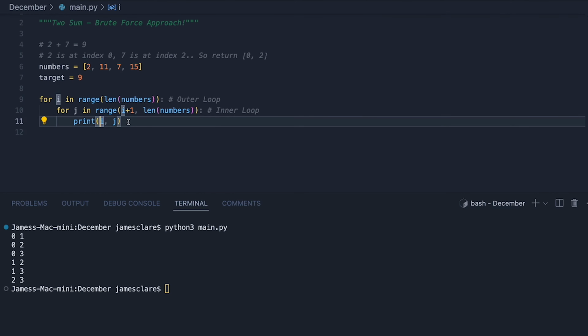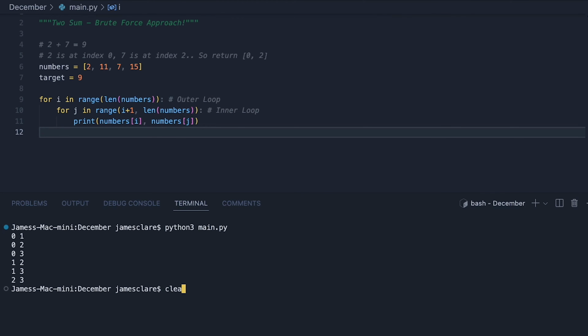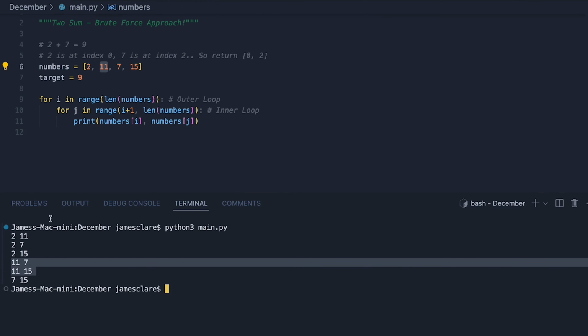Now, rather than just printing the index, let's print off the numbers at those indexes. So if I did numbers of i, and then numbers of j just after it, we should see 2, 11, 2, 7, 2, 15, and so on. There we go. So 2, 11, 2, 7, 2, 15, yeah, cool, that's how the first sweep is done. Then whilst the outer loop is at 11, we're doing 11, 7, 11, 15. Once that's done, we then do 7, 15 here.